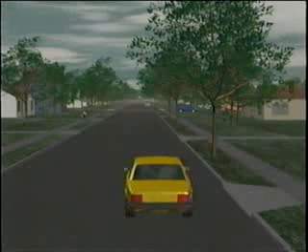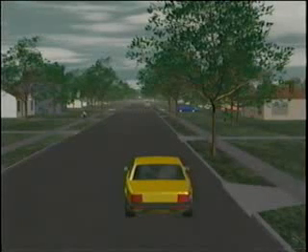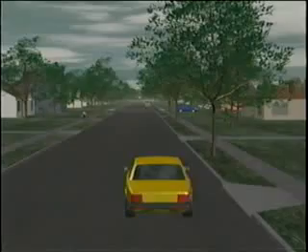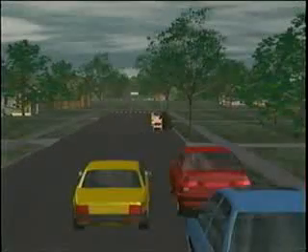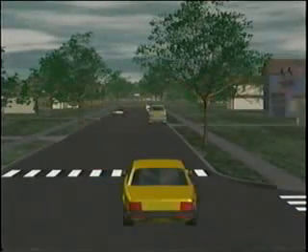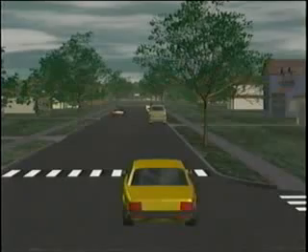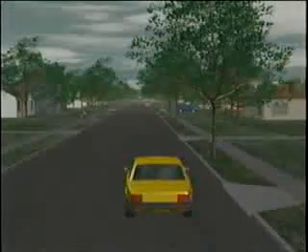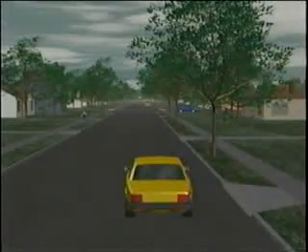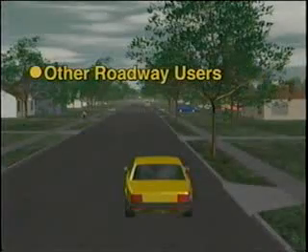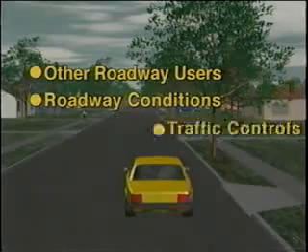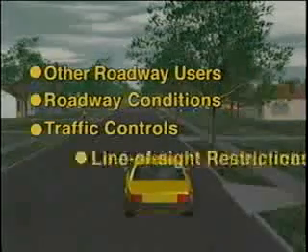You should have identified a child playing with a ball, a car in the driveway, an oncoming car, and a road repair barricade. Also, the parked van causes a line-of-sight restriction that can block your view. When you search, you need to identify anything that could affect your path of travel: other roadway users, roadway conditions, traffic controls, and line-of-sight restrictions.